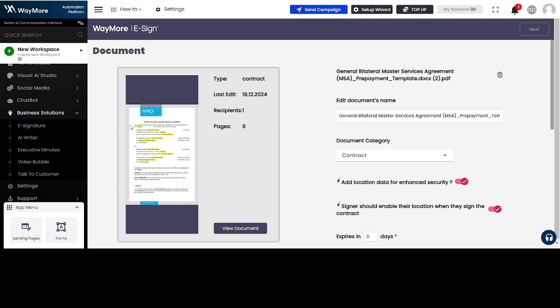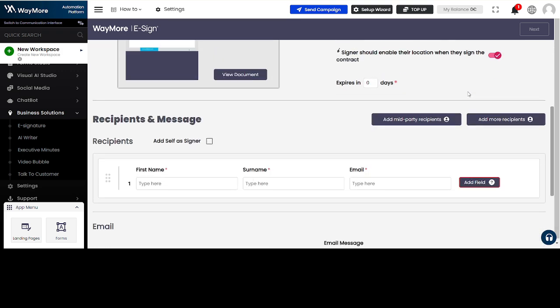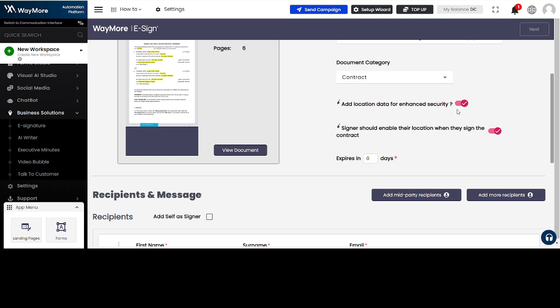So here you could see the document is uploaded. If you'd like to have a look at the document, you can click on view document. Or if you think that you have added a wrong document, you can click on this delete icon so that the system will help you to add a new document. As you scroll down, you can enable the locations. It is important that you add an expiry date for the document.